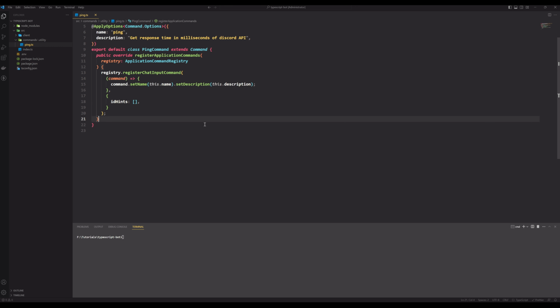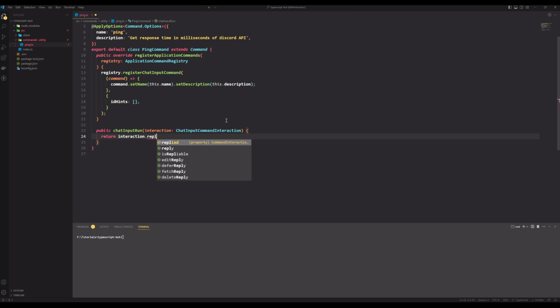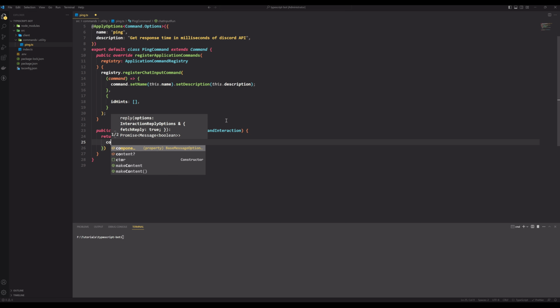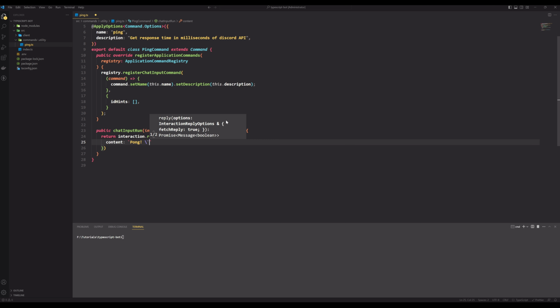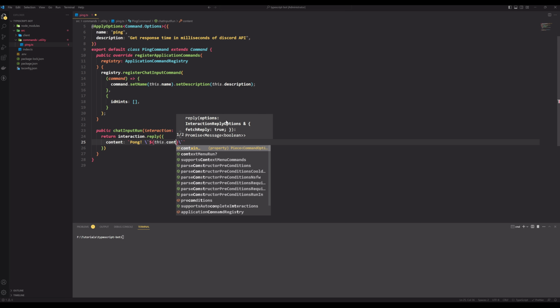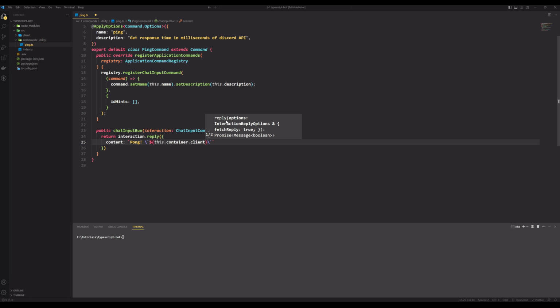But for now, we need to make the chatInputRun function. So we're going to do public chatInputRun, which is going to take ChatInputCommandInteraction. And we're just going to simply return interaction.reply. The content is going to be pong. And I'm going to do some escaped backslashes for formatting. We're going to have this.container.client.ws.ping milliseconds, like so.